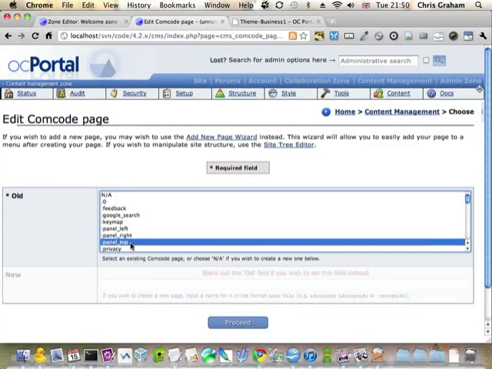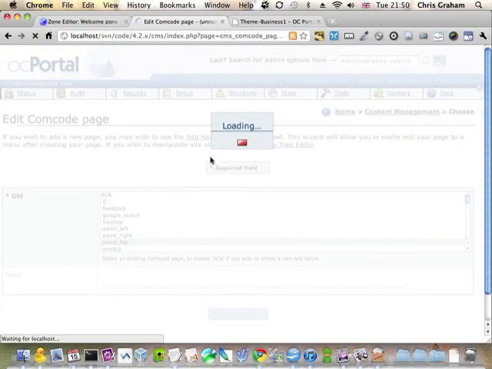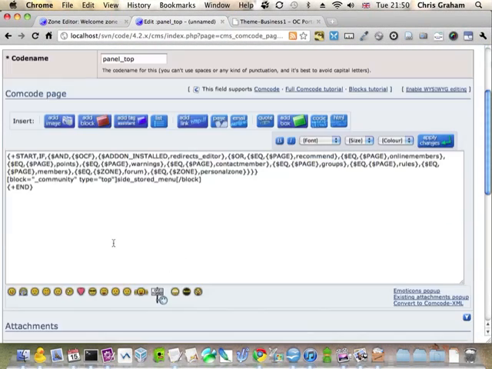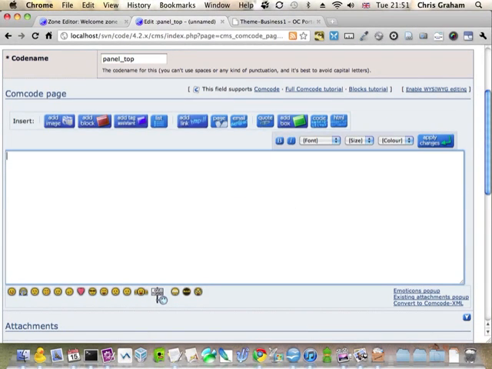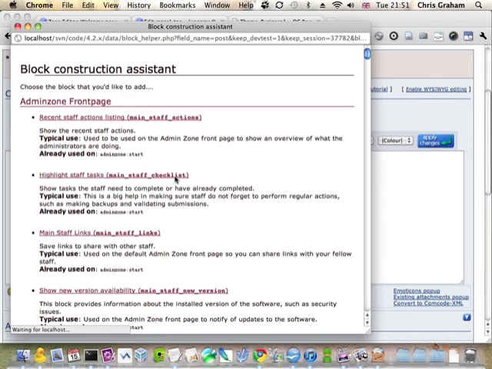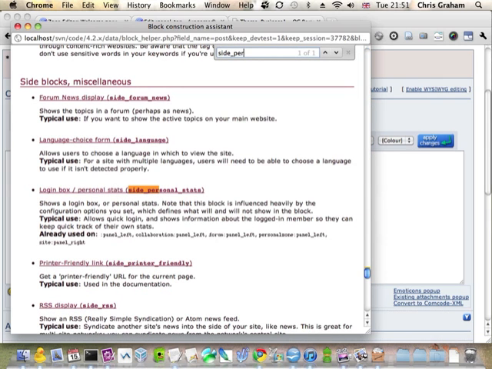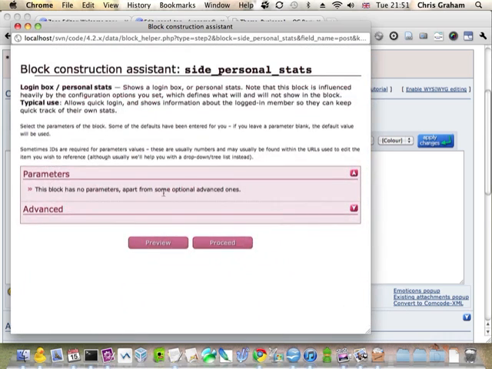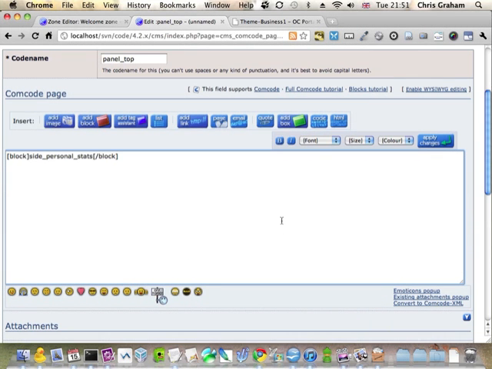So I just select the panel top and I go into edit, and it has a lot of default code in here because there is a default panel top and it's used for the forum. It displays the forum menu, but only if you're on one of a certain number of pages, or the forum pages, or the account pages, the groups page, the member contact page, the recommend page, and so on. We do explain what this kind of stuff does later on in the tutorial, but actually we don't need it for our theme, so it's wiped. And I'm just going to add the side personal stats block, otherwise known as the login box. And save that.